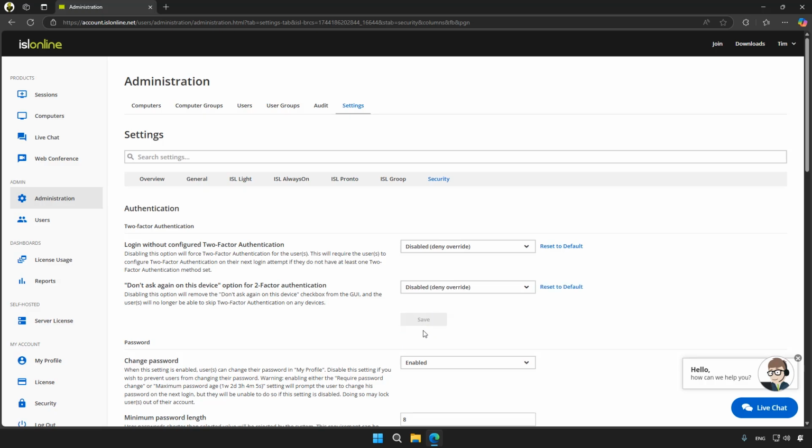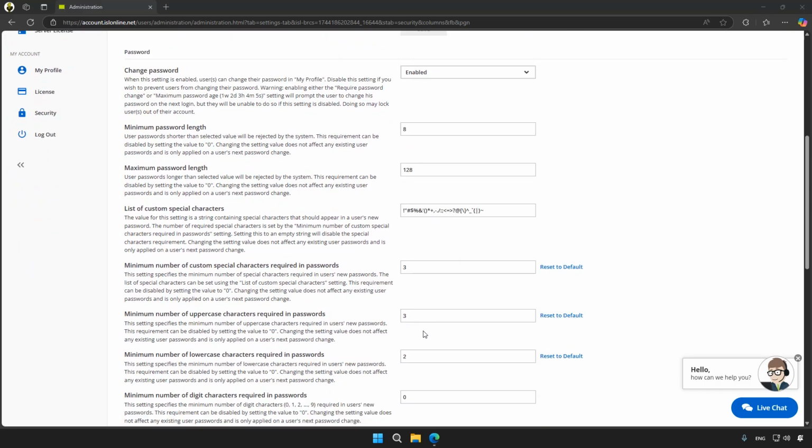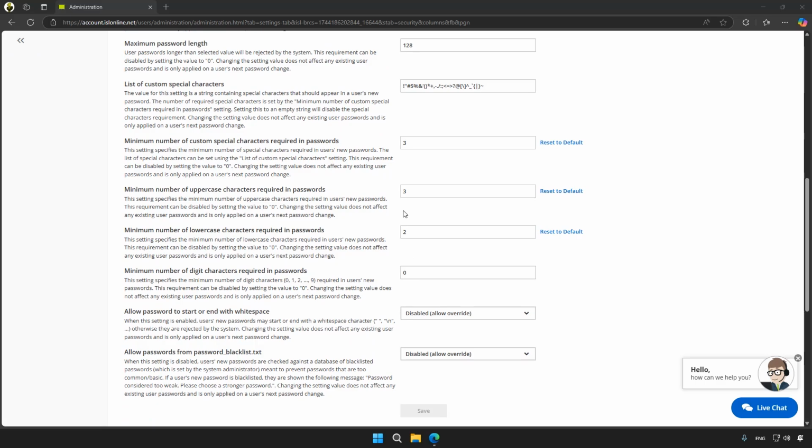If we scroll down a little bit, we have some password options. For example, we can ensure our users are setting strong passwords by enforcing a minimum number of password characters, a list of special characters that are allowed, how many of those special characters are required for their password to be accepted, as well as a minimum number of uppercase, lowercase, and digit characters. Remember, all of these settings can be set at the domain level or on a user-by-user basis.